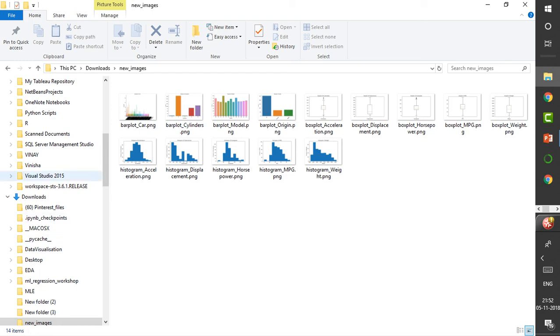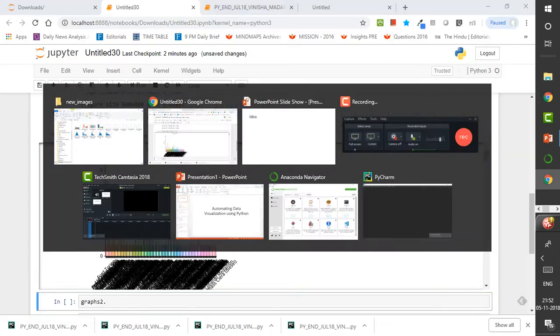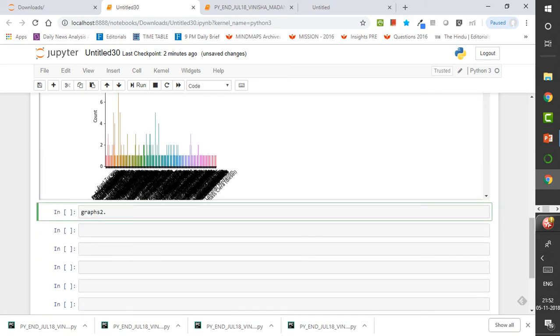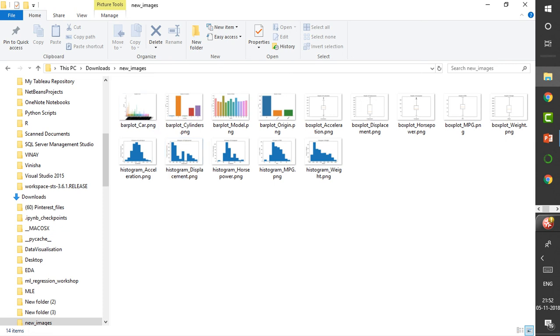See, they are getting saved here. Now let's run function 3. Graphs, press tab, go to version 3, enter, call your data set, give the column names you want, and provide the path. Let's just say we want to create a folder over here only.